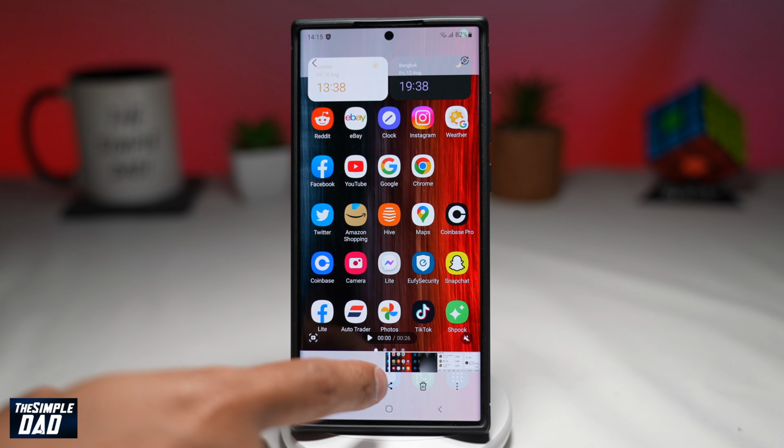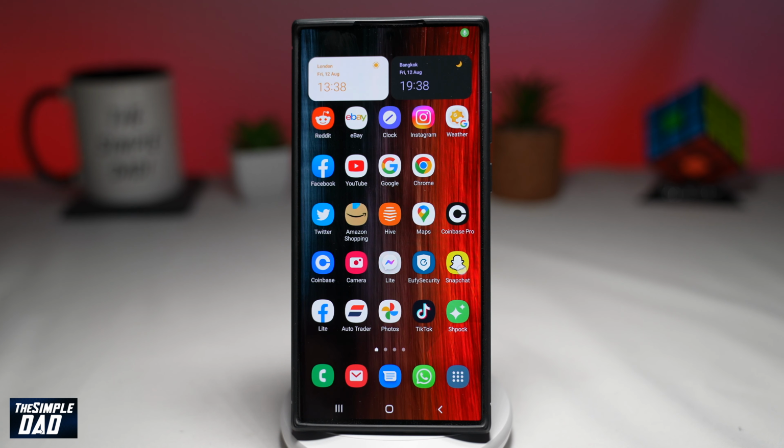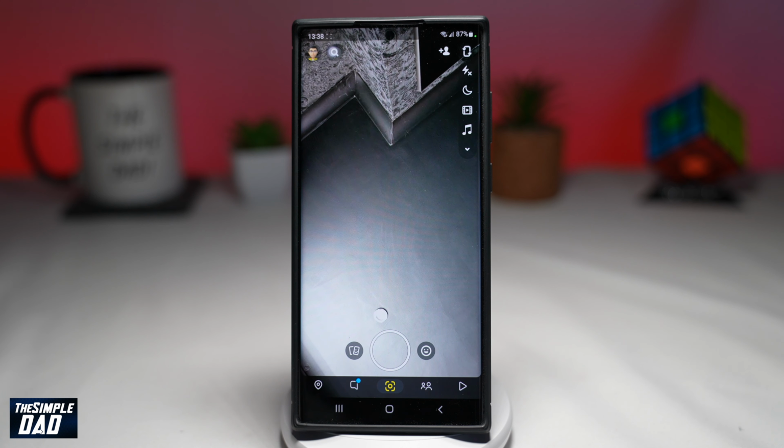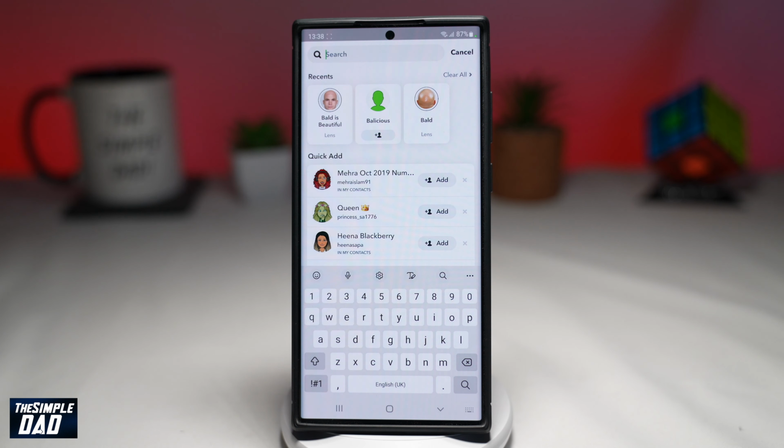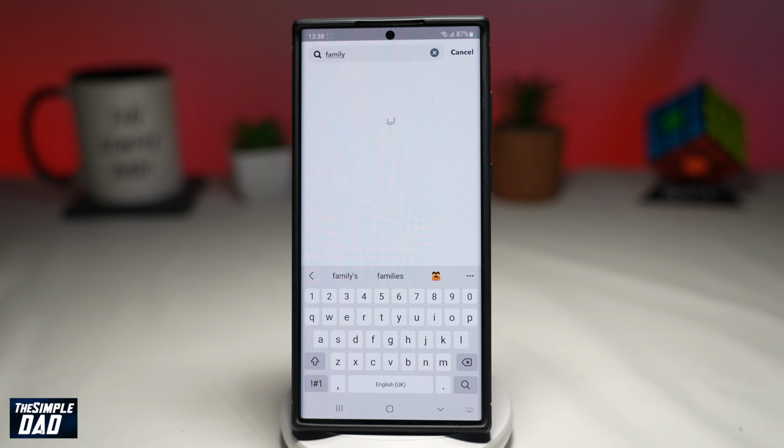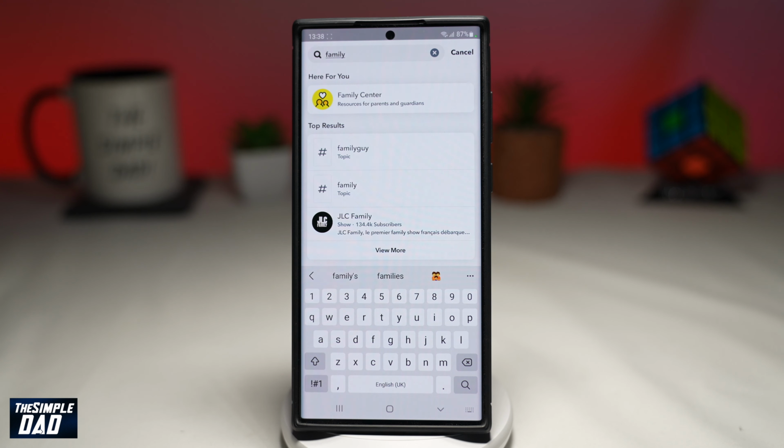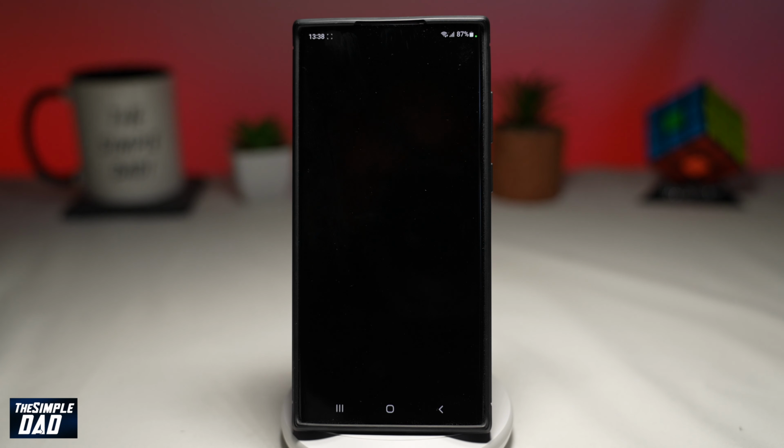So this is an issue on an Android phone where when you tap on Family Center on Snapchat, it goes to a black screen. The screen stays there for a while and then kicks out of Snapchat. On an iPhone, this is not an issue and you're able to activate Family Center.